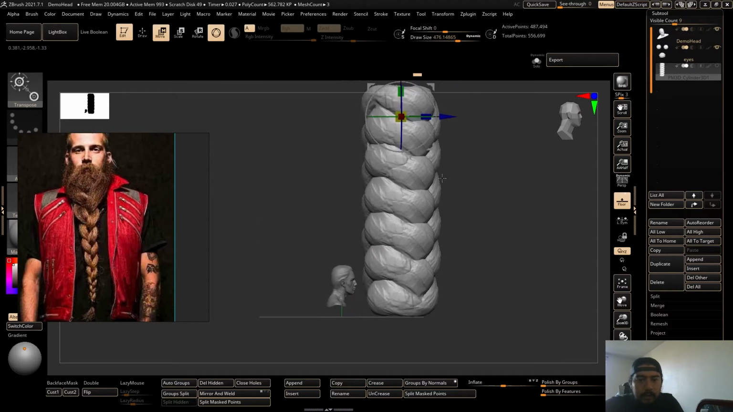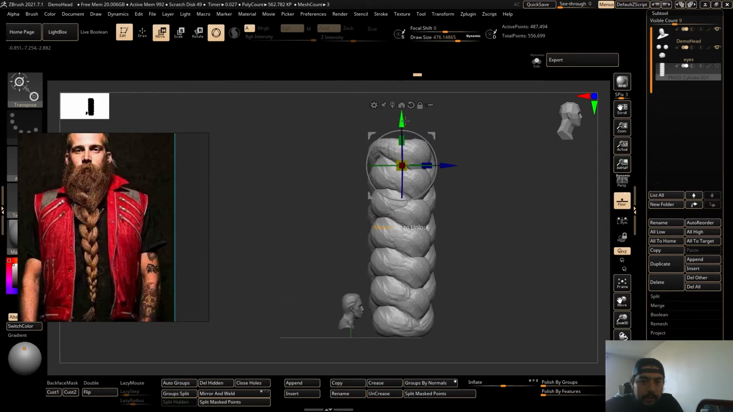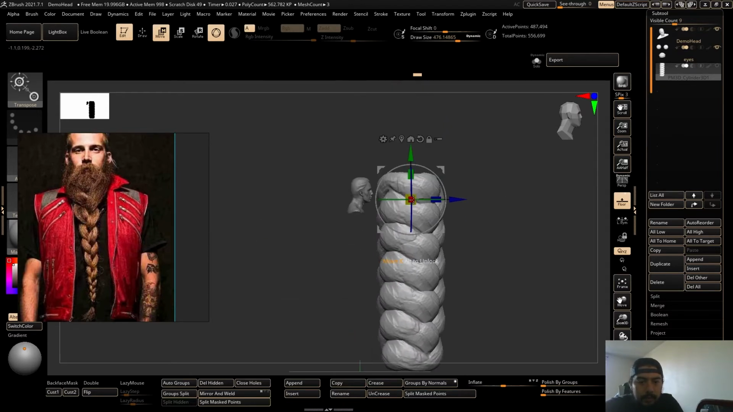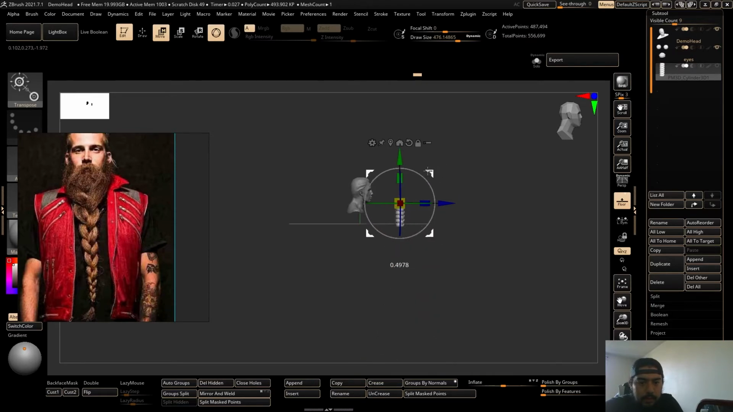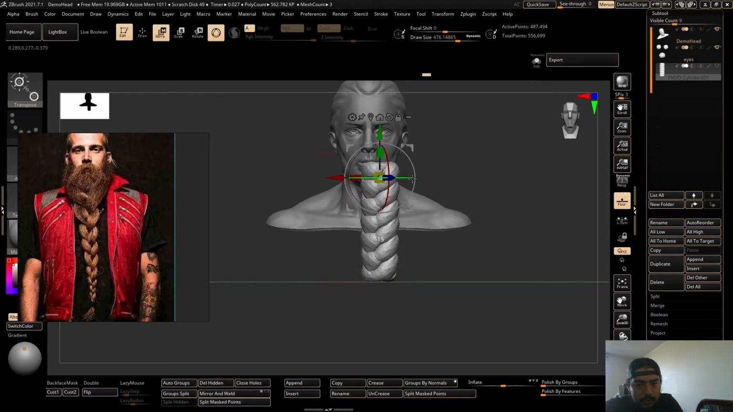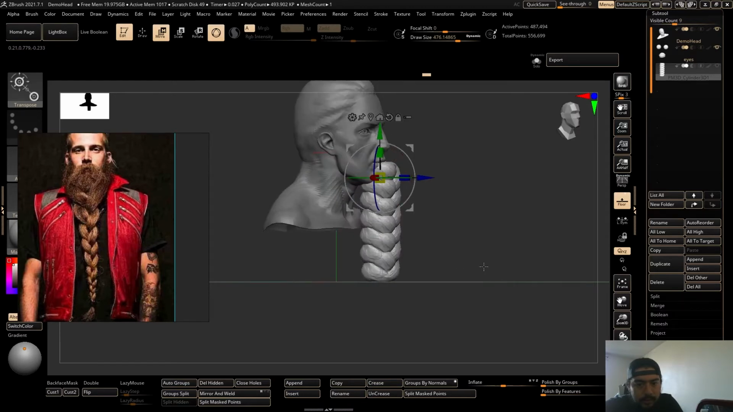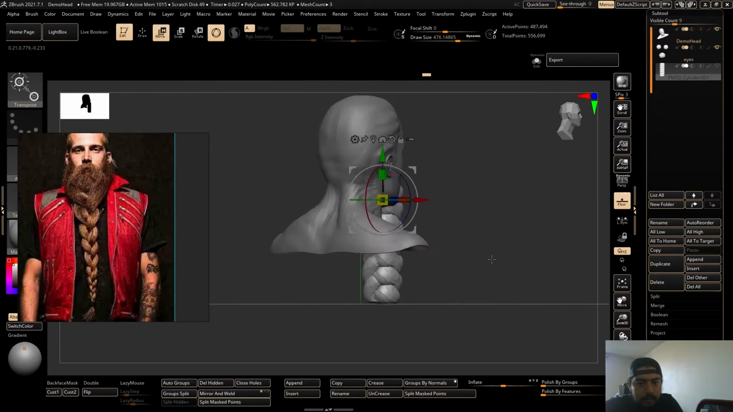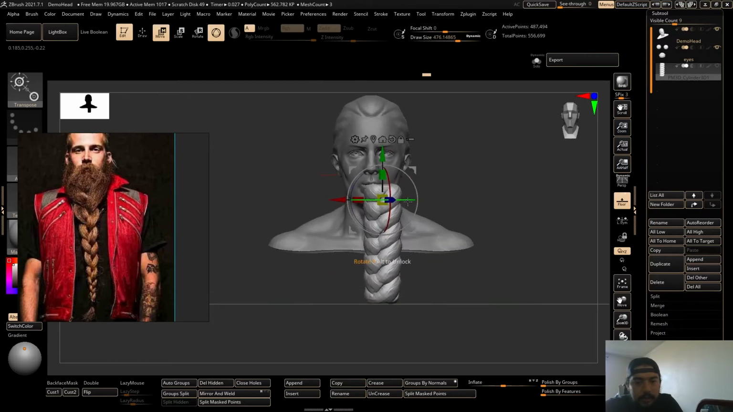So yeah, humongous compared to the guy. So I'll just move him down, move the beard down. And let's see, I'm gonna have to rotate a little bit just because the braid is looking a little offset, so that's okay. That's why we do the radial symmetry, because if you turn it all the way around, it kind of keeps the braid intact.